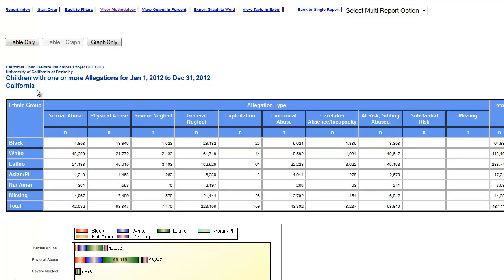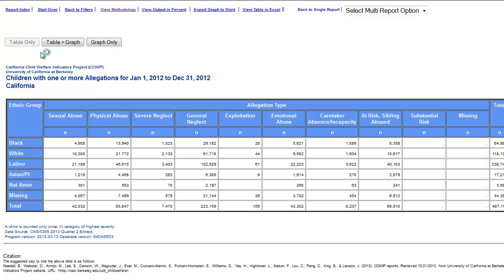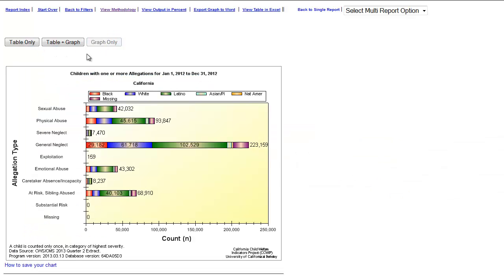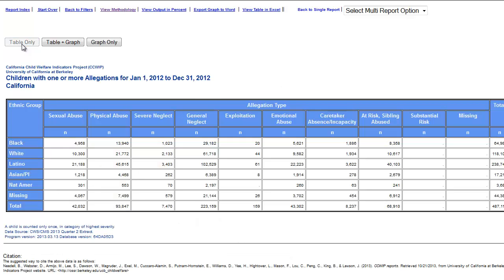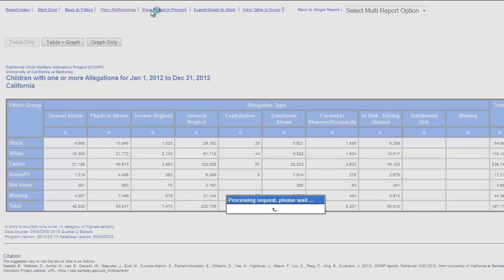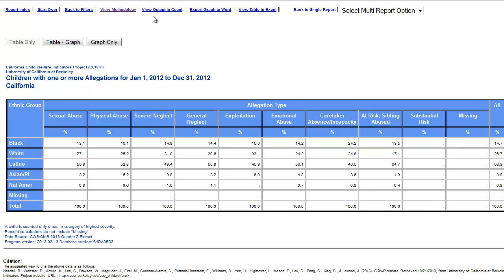You'll notice that you can alter the format of your data from this page. For example, you can display the table only or the graph only. You can also use the links at the top to switch from a count to a percent view. For this report, we have the option of displaying count or percent. However, other reports may have variations on this choice, such as a choice between numerator, denominator, and percent. Finally, you can export tables to Excel or export graphs to Word.